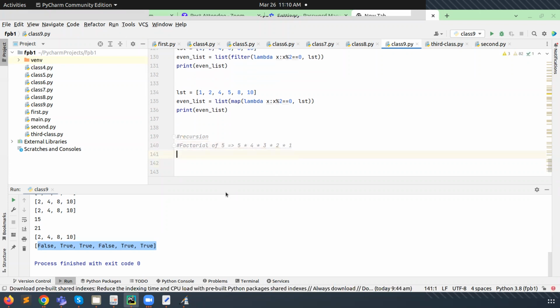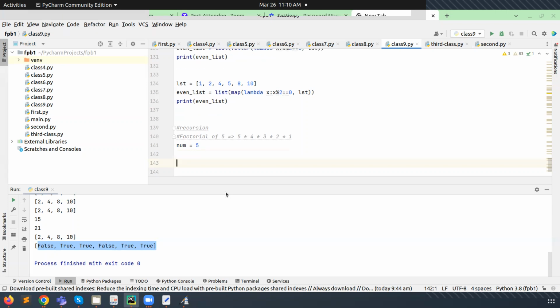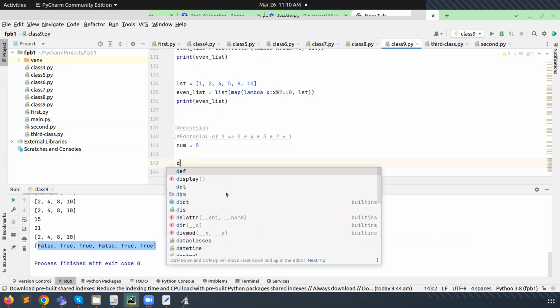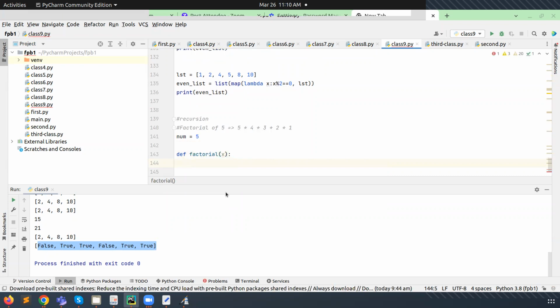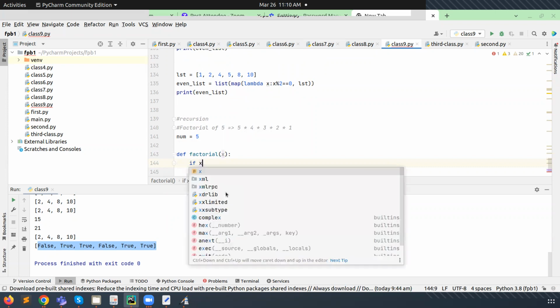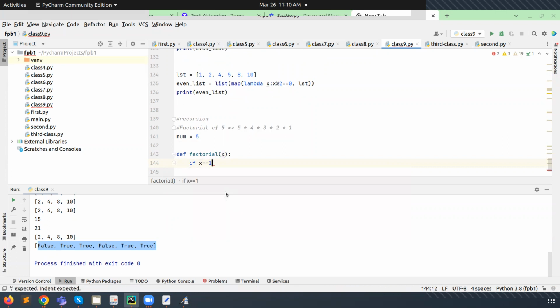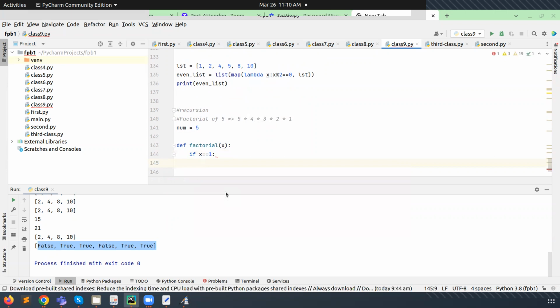Okay, so I am giving here num equal to 5. I want to achieve factorial using recursion. So here def factorial(x), then if x equal to 1, then we should return a value. When we are defining a recursion function, the function should return at least one time as a base case. Otherwise, it will go into an infinite loop.